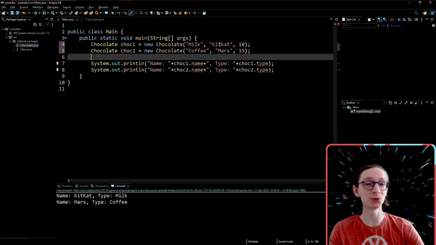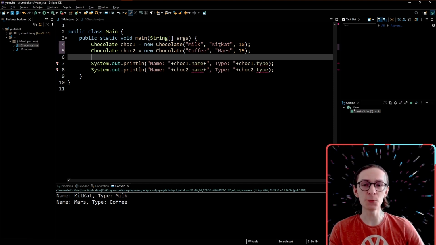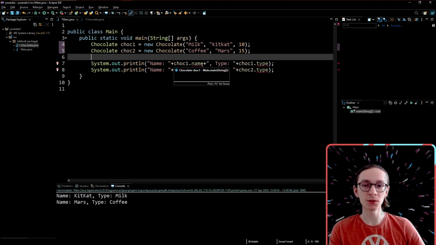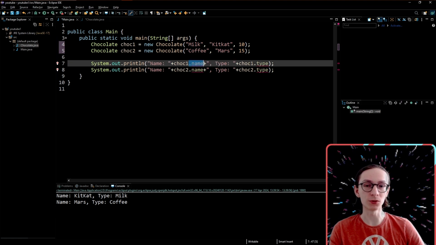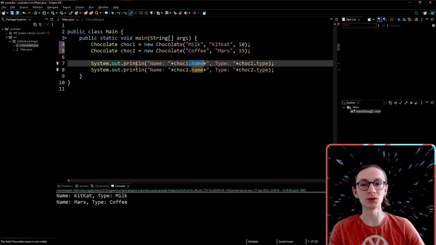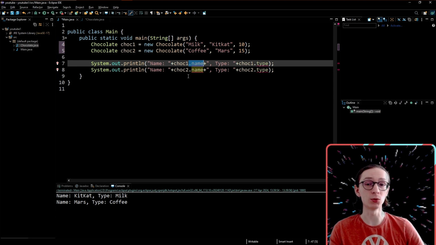And as you can see, our new constructor is working as intended. But now we have another issue because we made all of our attributes private, which means we can no longer access the name and type when using the println command. And now we have to do it the proper way.